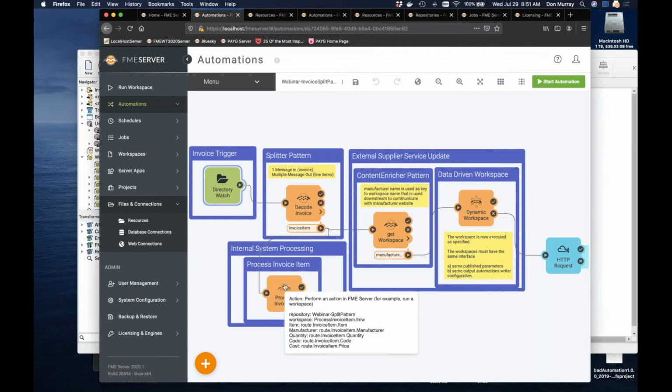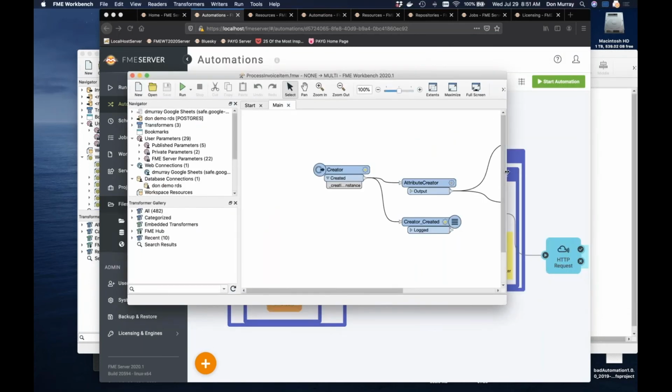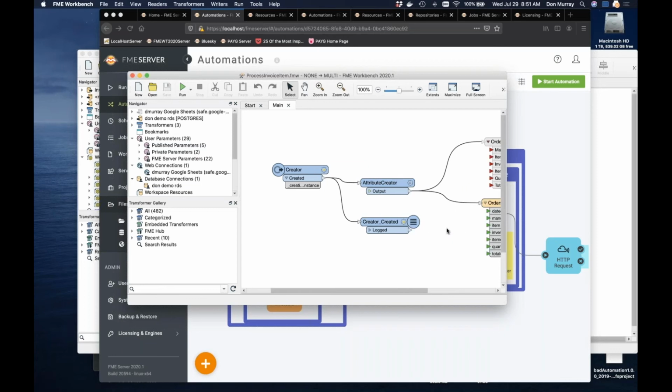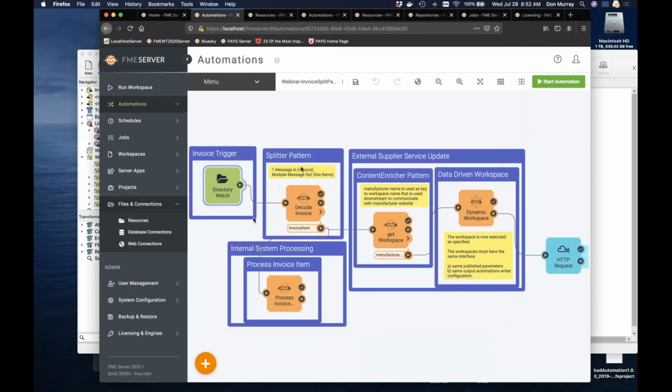The next one is I process the item. So I'll look at that here, and very simple. I'm keeping my workspaces simple because really this is more about the automations, but I process it, and then I update an orders table in Postgres, basically just logging all the orders I've done for the day in my business. And now I want to use the dynamic workspace here, but first I have to get a workspace, and I don't have a workspace name. I only have a manufacturer.